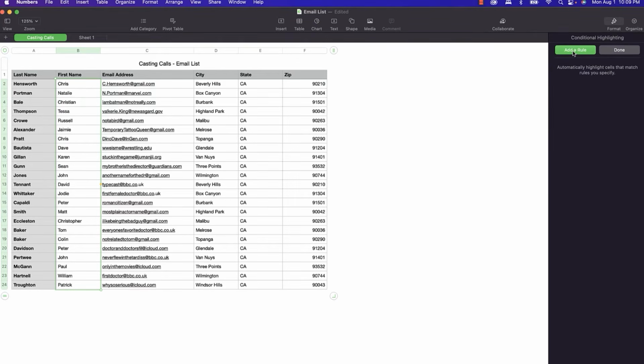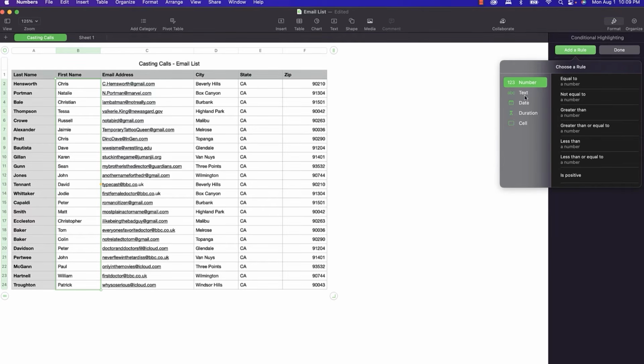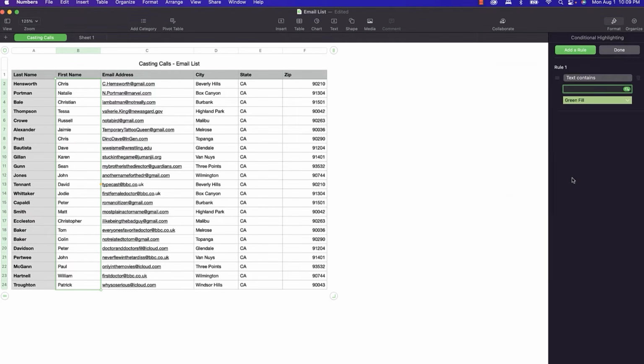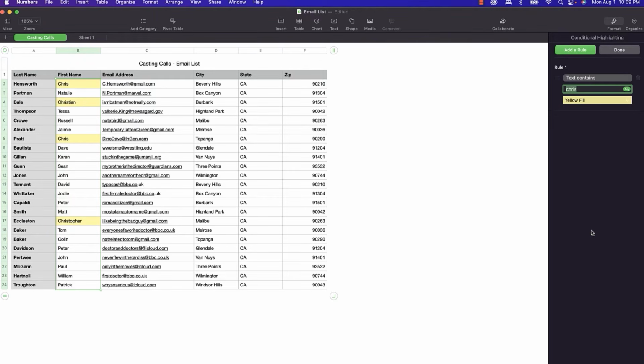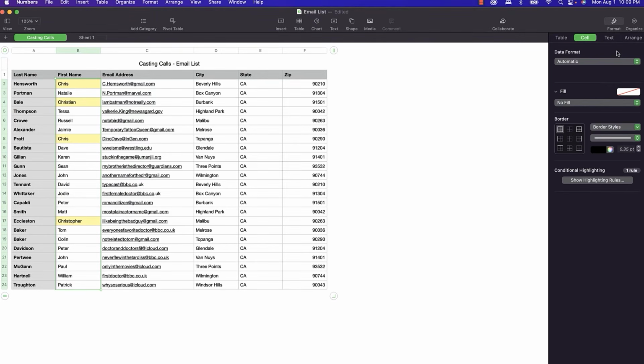Now we're going to create a rule, and text. And we're going to go down to text contains CHRIS for Chris, and we'll tell it we want a yellow fill when it does that. Click done and see what happens, and there you go. All the ones with Chris in their name.